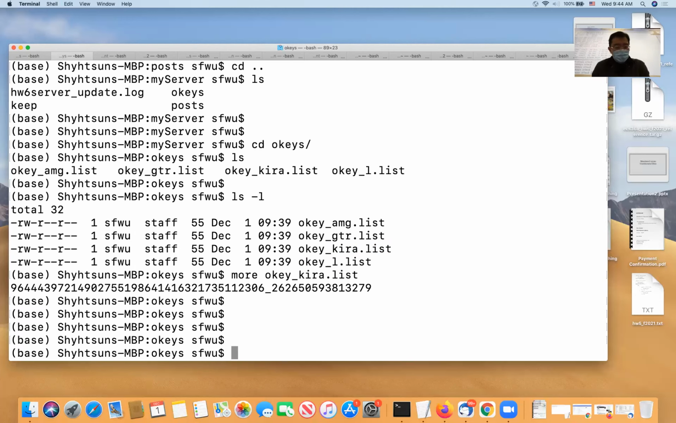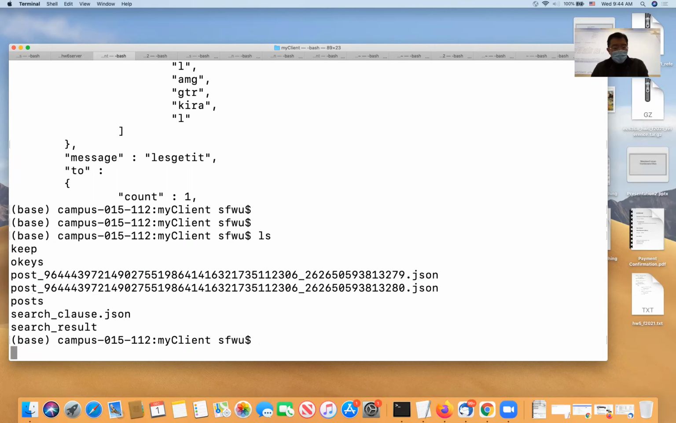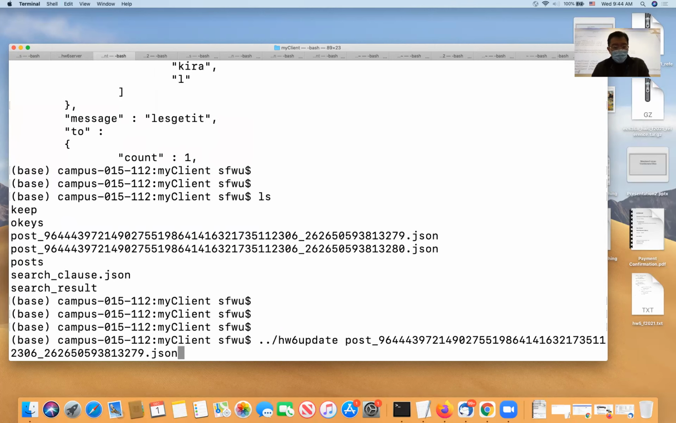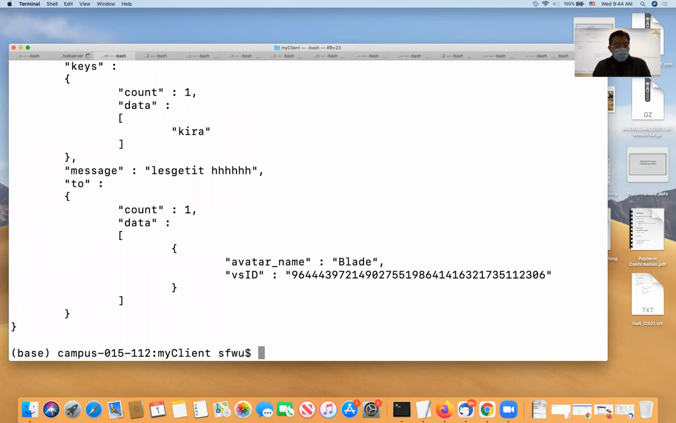Let me run my search engine again, and then I will do an update on a different file. What does my second file look like? Okay, the second file is this. It's a different file, so I will do the update on the second file. Different post ID. Okay, I dumped the second file.